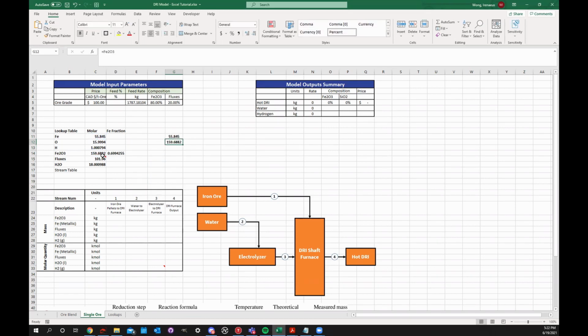But anyways, yeah, 159. And I also have a really important one, which is the Fe fraction, which is essentially the amount of Fe in Fe2O3 divided by the total molar weight. So it's just 2 Fes divided by the molar mass of Fe2O3, which gives us 0.699, which, if I convert that to a percentage, makes sense. 70% of the mass in iron oxide will be pure iron.